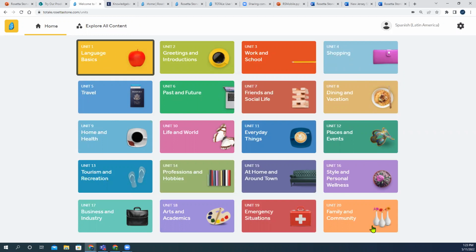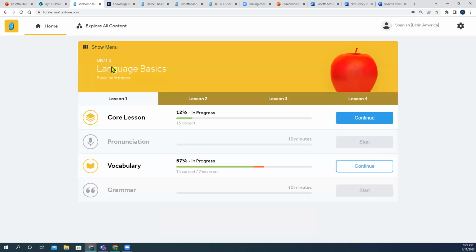Okay, so some other languages may have fewer levels, I should say, and overall fewer units, depending on the complexity of the language. All right, but it will always be laid out this way, 4 units per level. Okay, now within each unit, and I'll open up Unit 1, which is what it brings you to when you first launch the course.